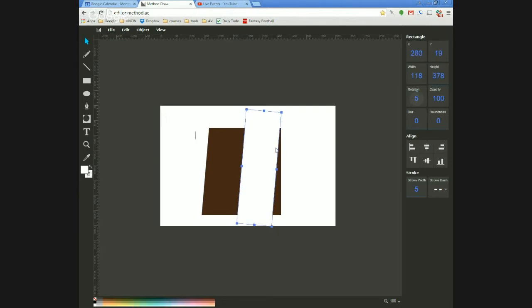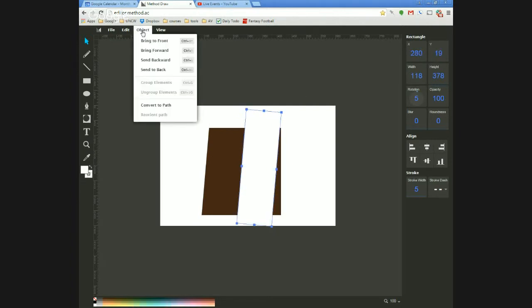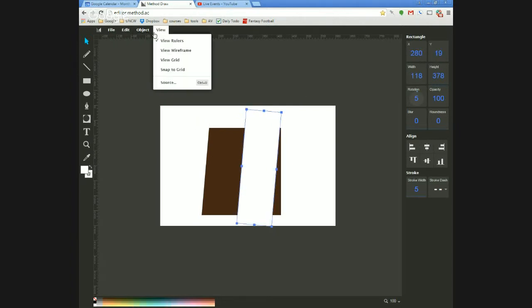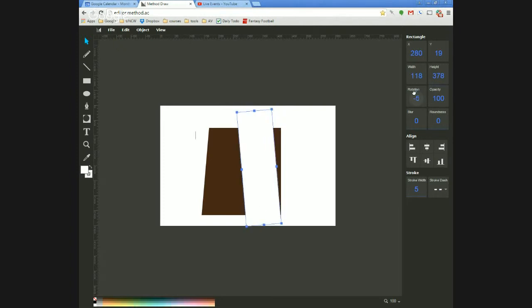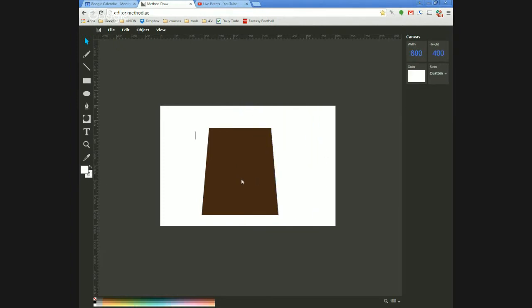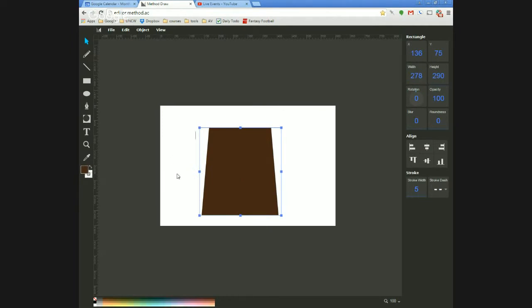Yep. Let's see if it gives us the ability to reflect. It doesn't look like it. So we can just rotate this. See if it'll let us do -5. Yeah, there we go. Right, so here's something similar to what we saw in the video. Because this is Method Draw, we can't do kind of sophisticated things like manipulate shapes to the degree that we can with desktop vector packages, but we can kind of fake it. We can kind of see this stylized A.